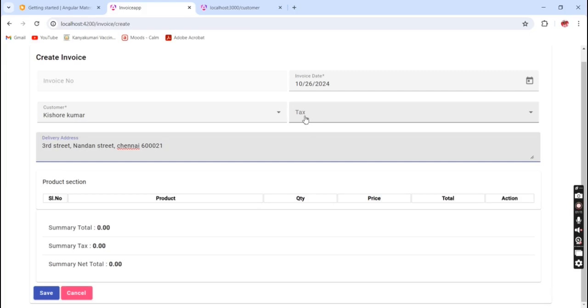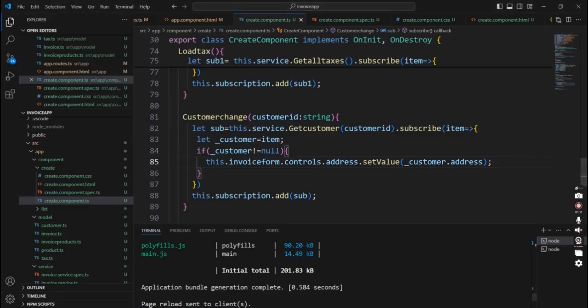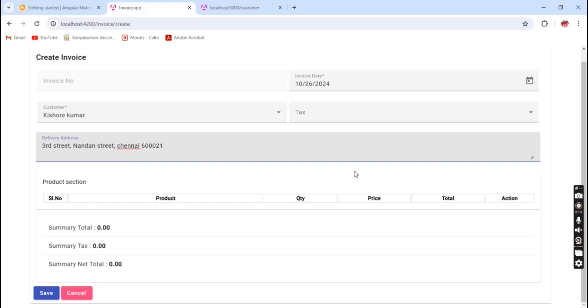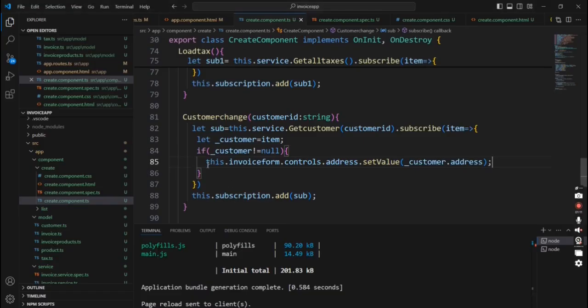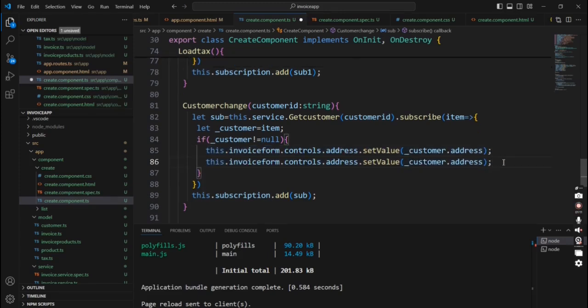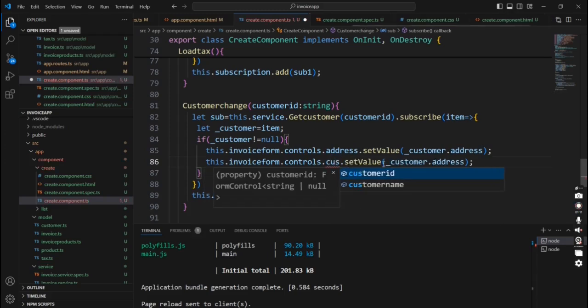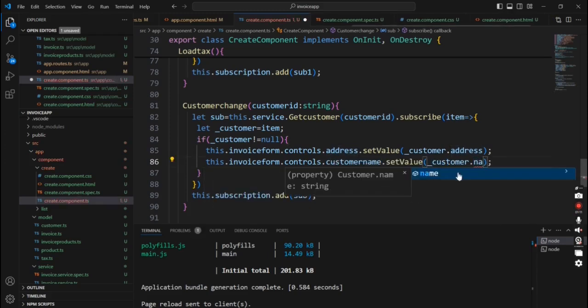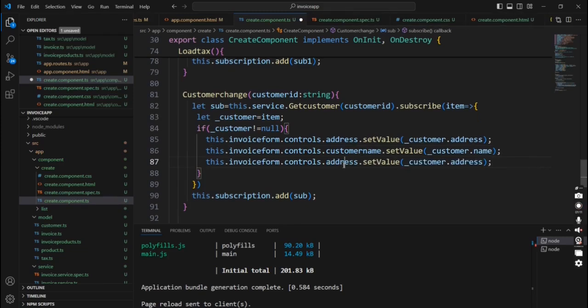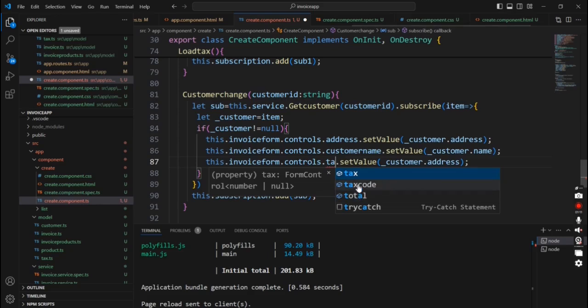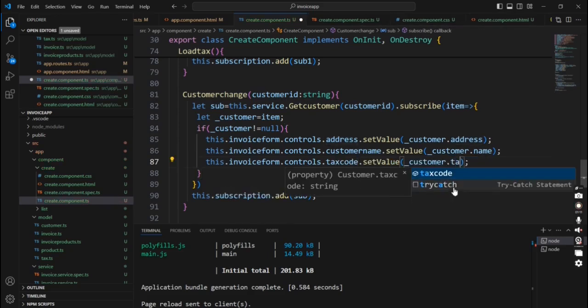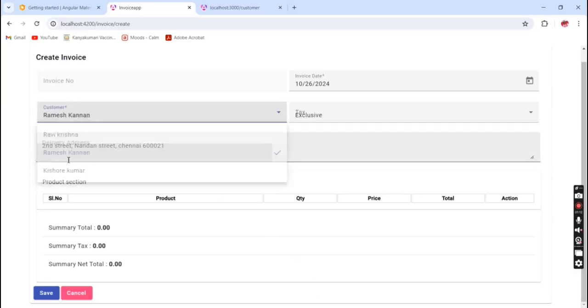Okay, so the same way we have to populate for these tags and also the customer name. The customer name we are not directly displaying anywhere, but in the backend process it's needed for us. Okay, customer name, there we can just save this name, and then tax code. Here also we have a tax code. That's it. So we can verify once again. See, the tax also selected here. Okay, this is fine. And the next thing is we can work on adding the products.